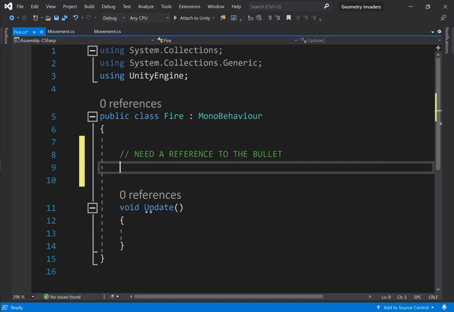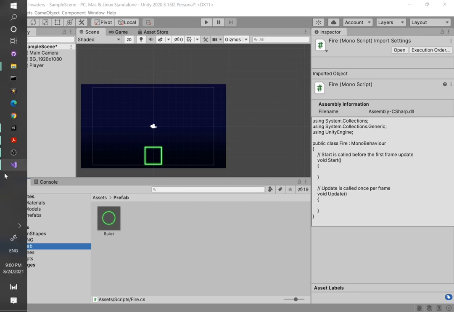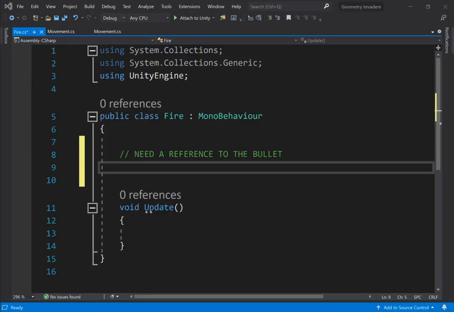Now, needing a reference, if you remember from the movement, we do that by creating a variable. We need to have access to that variable from the Unity engine, so we need to make it public. There are other ways to do it, actually using SerializeField, but this is the easiest way for you guys. So I'm going to go public.